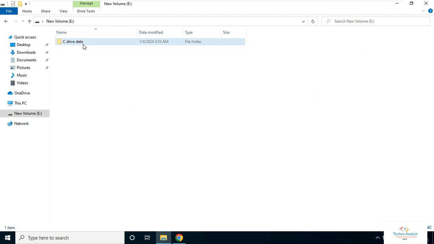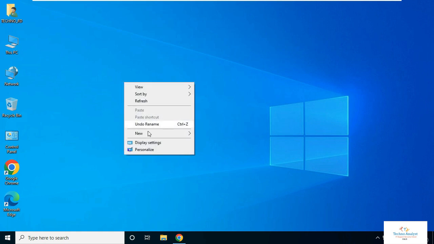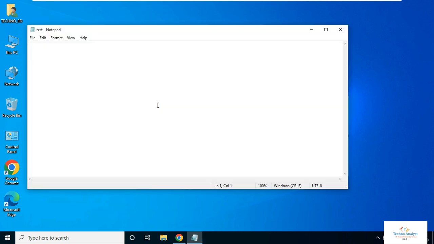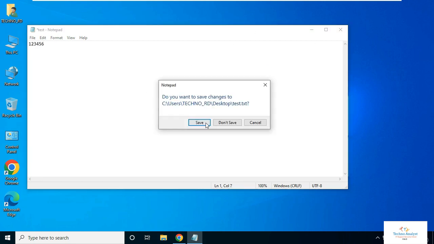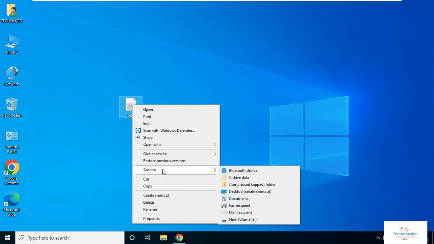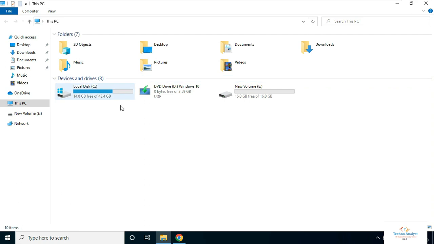Now just right click on any folder, file or anything which you want to save in the E drive C drive data folder. I will create one text file and send this file directly to the C drive data folder. See, after right click you will get the option of C drive data. After right click on send to, click on C drive data.